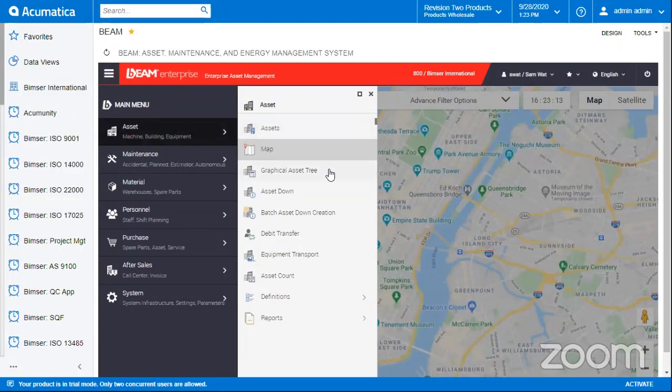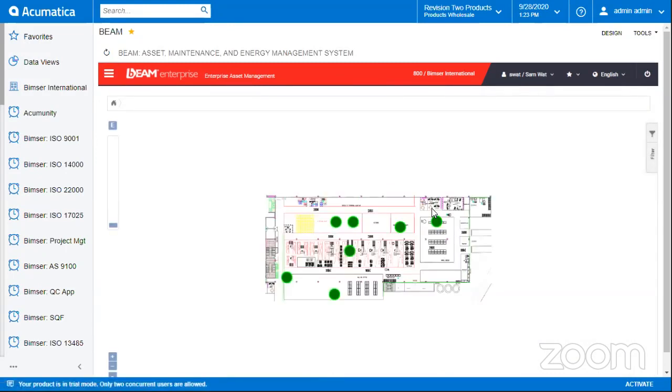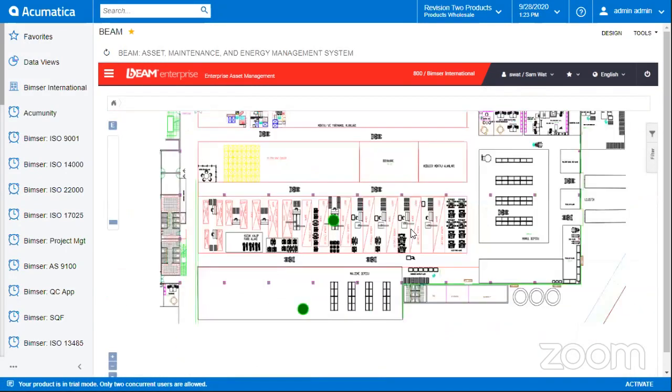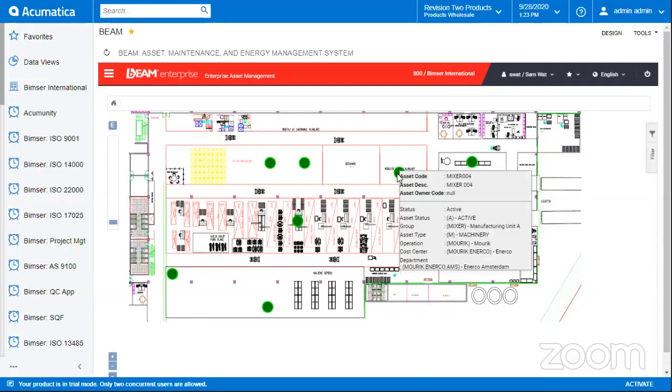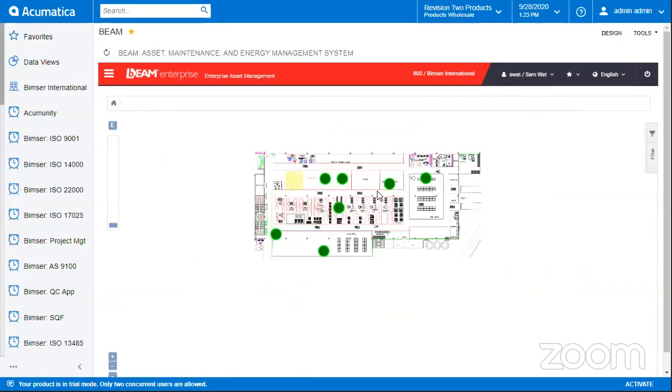Okay, and then we go to the graphical asset tree. And right here, you can upload the blueprint or the floor plan of your facilities. After that, you can also pinpoint the location of your fixed assets, and you can have an overview of the status of your equipment or facility or your machineries. And as now you can see they're all in green color, which means they are under production, which means working fine.